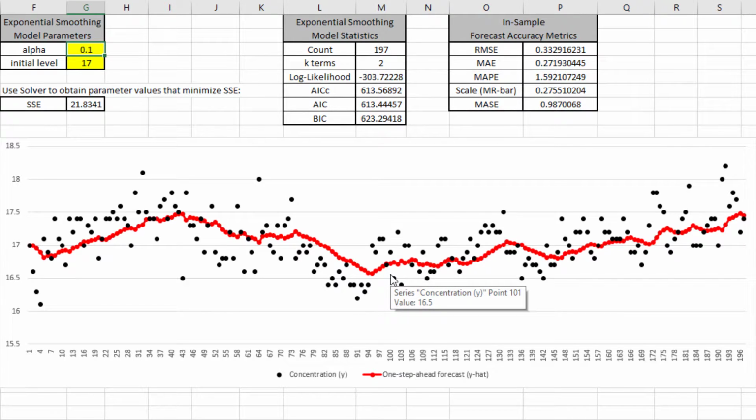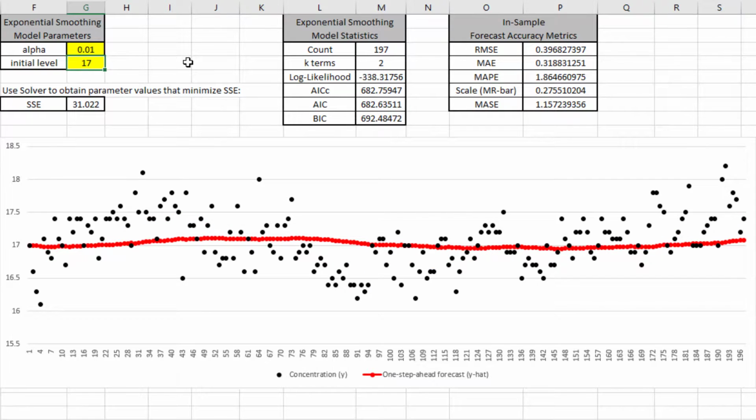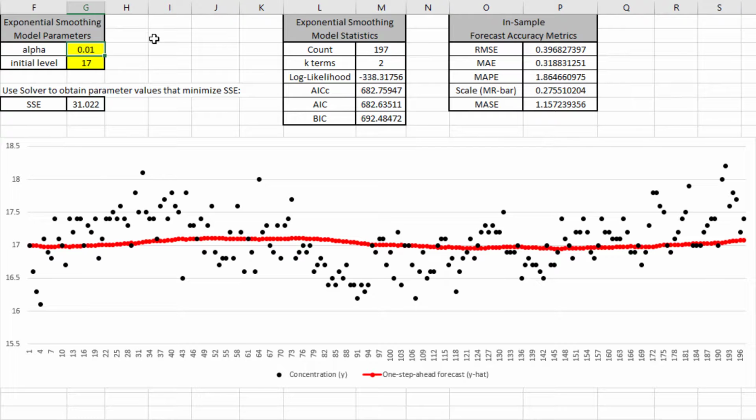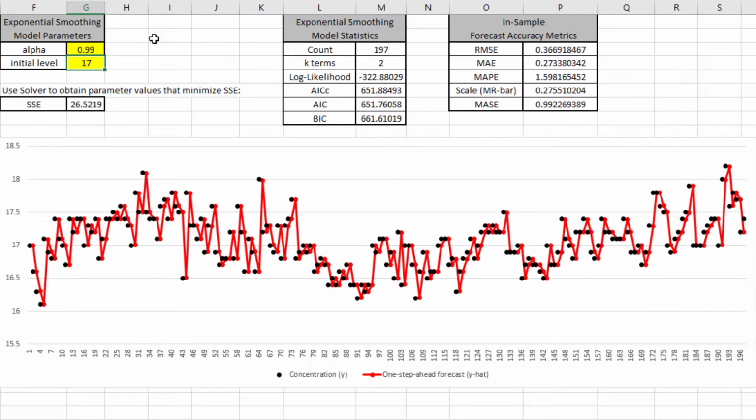Before using Solver to determine the optimal alpha and initial level values, I will demonstrate how the graph changes when manually entering values. With an alpha of 0.01, we can see that the small value of alpha produces a smooth fit with SSE, which is equal to 31.02. That is larger than what we started with, 21.83. A large alpha value, for example 0.99, results in approximately a naive forecast, with the one step ahead forecast value equal to the previous actual.